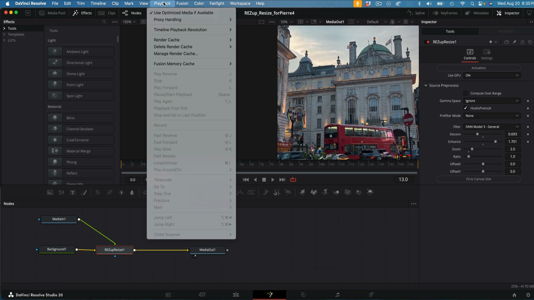As REZup Resize with high resolutions will be consuming a lot of GPU and RAM resources, you may want to enable Resolve Playback Cache for timeline and also Fusion Cache. This can be done in Resolve by checking in the top toolbar: Playback, Render Cache, Smart. Playback, Fusion Memory Cache on.